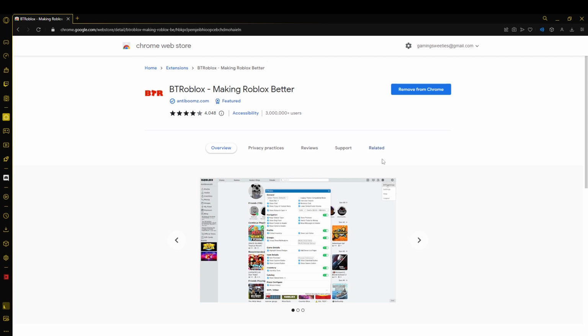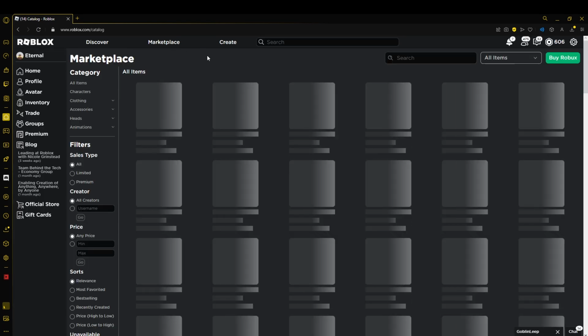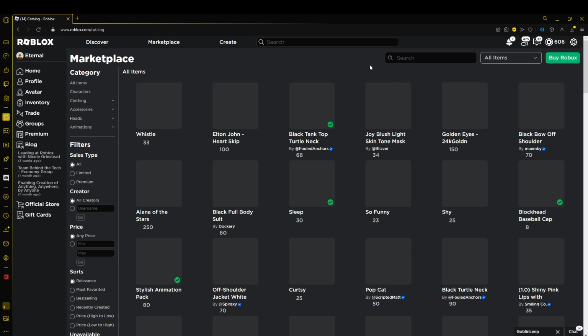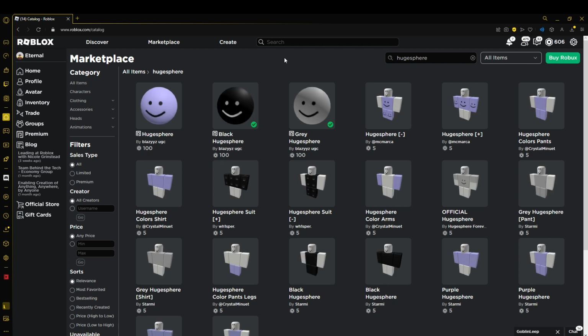For the first section of this tutorial, we will be going over Roblox hats. Later in the video, we will go over Roblox clothing items and how to easily retexture those. Go to the Roblox catalog and search for the hat you want to retexture. For this tutorial, I will use the hat Huge Sphere.